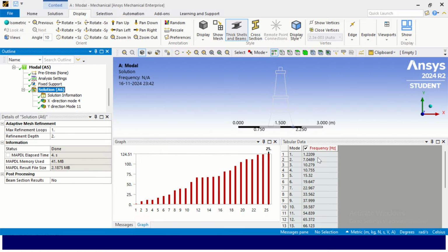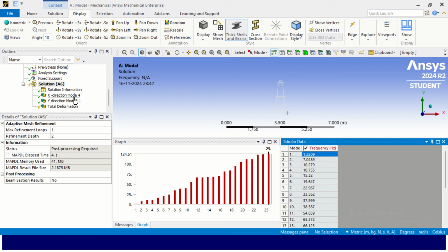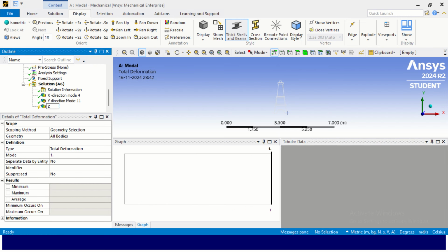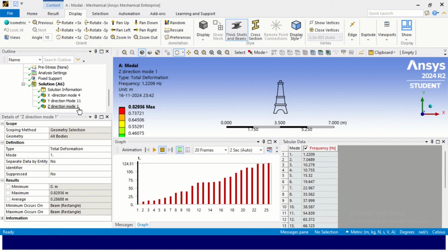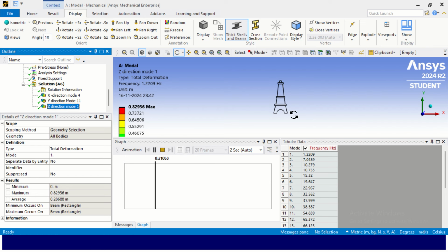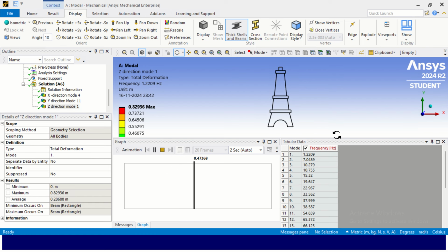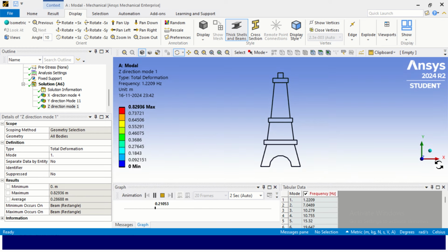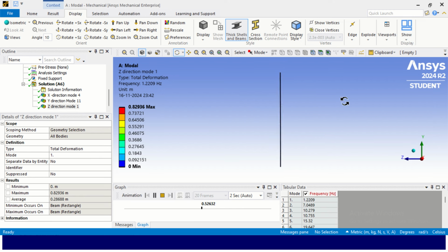So we'll go to the results and we'll evaluate this as z direction mode 1. Okay, we'll evaluate the results. Now you cannot see much deformation in x and y directions. You can clearly see there is no deformation in x and y direction. To see this deformation, we have to change the view, and you can see this is vibrating along the z axis.